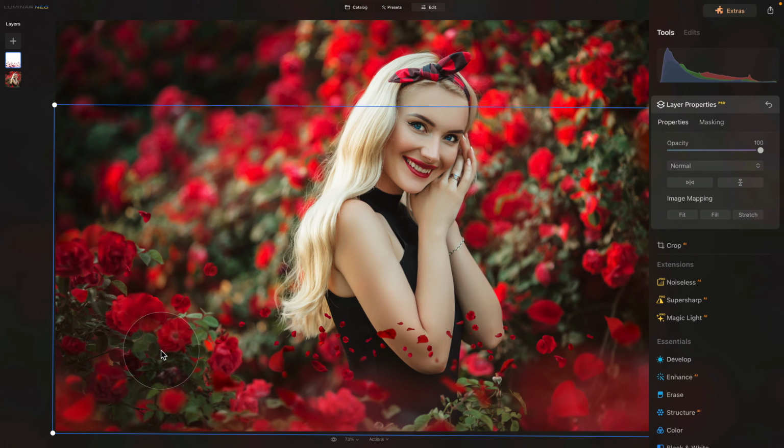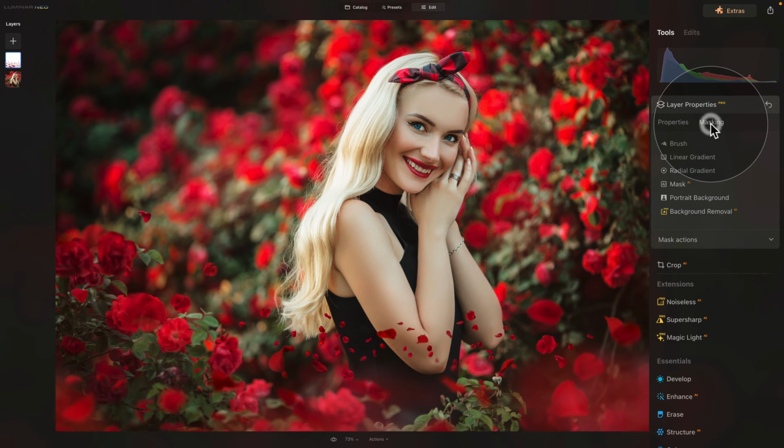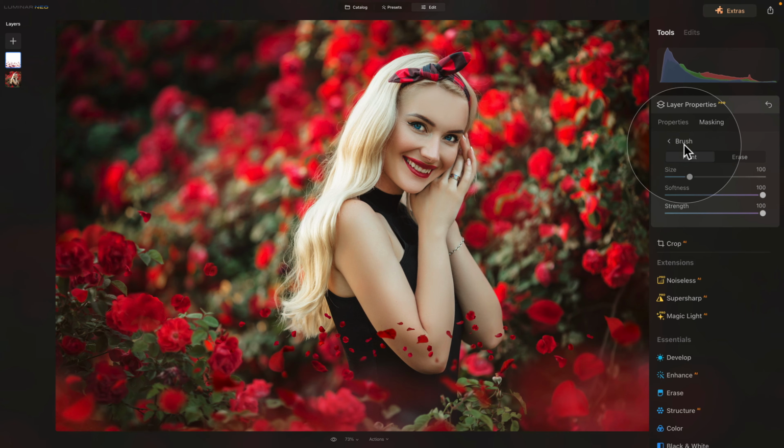Now looking at the overlay and specifically this part, I'm not really happy with the small petals here. I would like them to be removed. I don't want them to cover her body or the skin. So to do that, we're gonna use simple masking. For that, we need to go back to our layer properties, still making sure that our layer with the overlay is selected, and then go into the masking and into the brush.